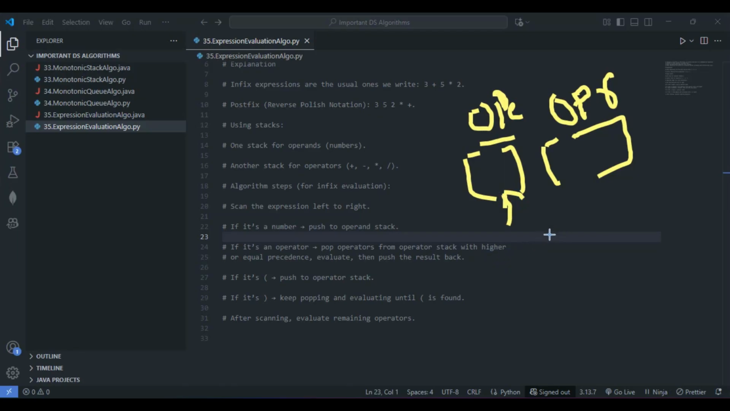If it is an operator, then we pop the operators first. Remember this: we pop the operators from the operator stack with a higher or equal precedence, evaluate them, and then push the result back. If it is an opening parenthesis, push it to the operator stack. If it is a closing parenthesis, we keep popping and evaluating until the opening parenthesis is found. So this is fine.